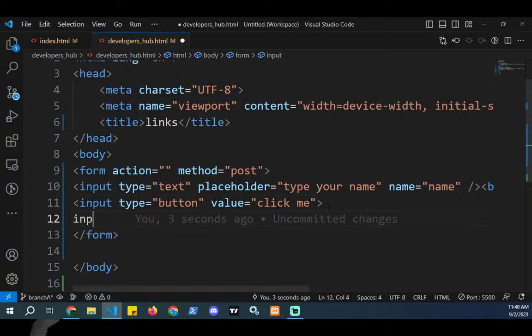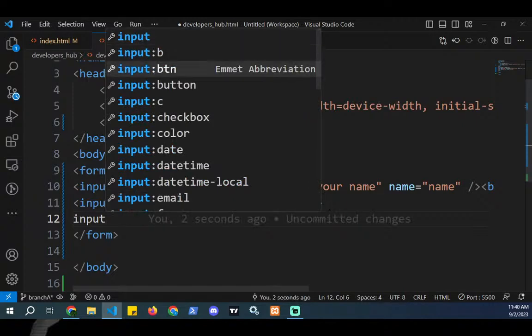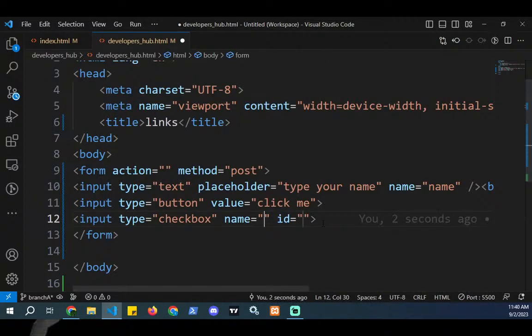Now let us write another input tag. Have the input tag of checkbox. Have you been to a site where they ask you to check if you are a male or a female? This is exactly what that checkbox does. It asks you to click if you're a male or a female, so you just have to select which one you are. In our case, we are just going to write it here.